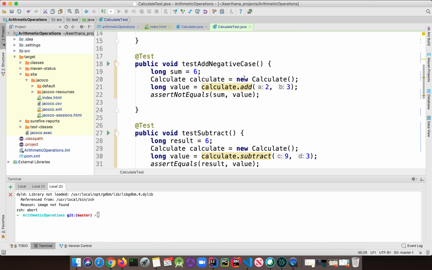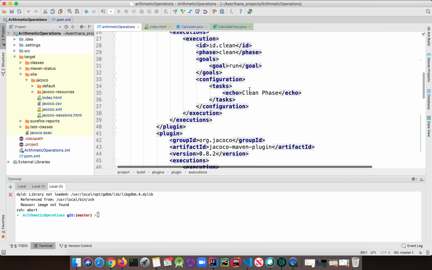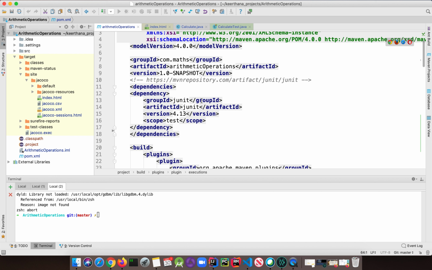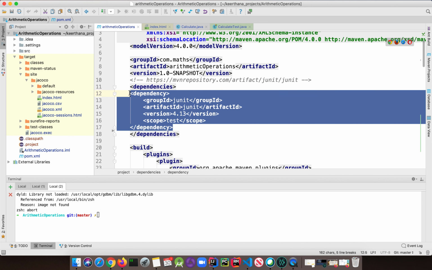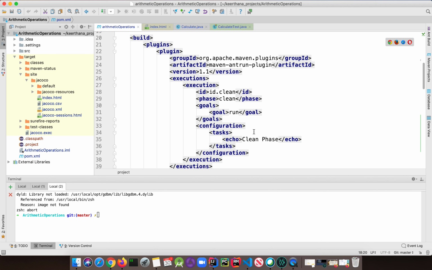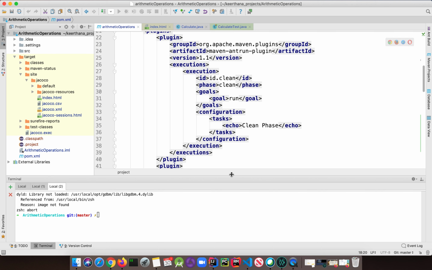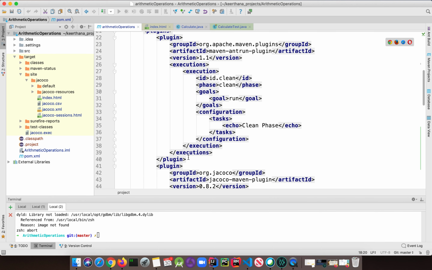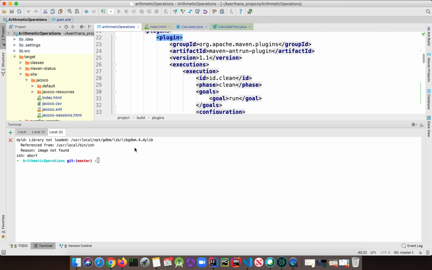In order to execute this, you need to include the JUnit dependency in your POM file. So this is a dependency, guys. You also have to include the Maven plugin. This is your Maven plugin. So now let's see how this application works by giving mvn clean test.